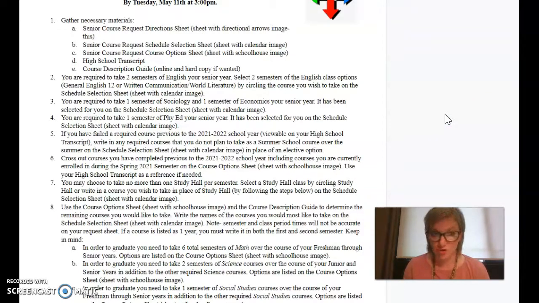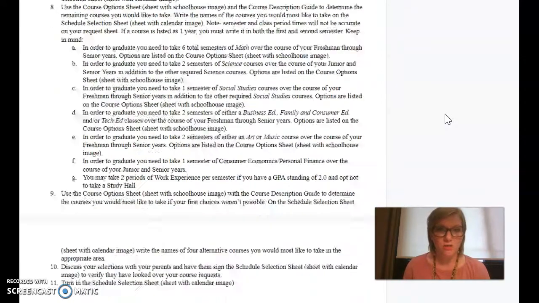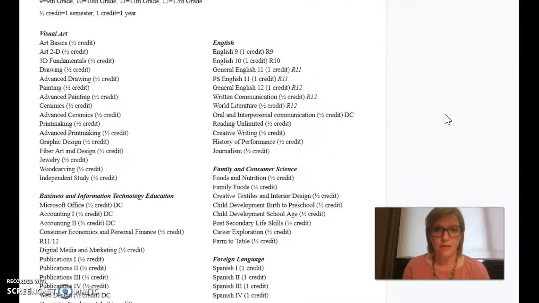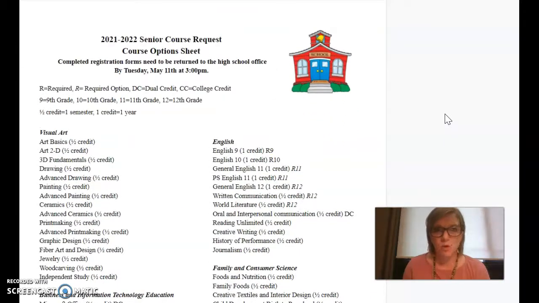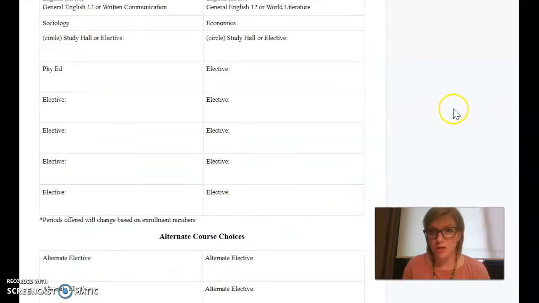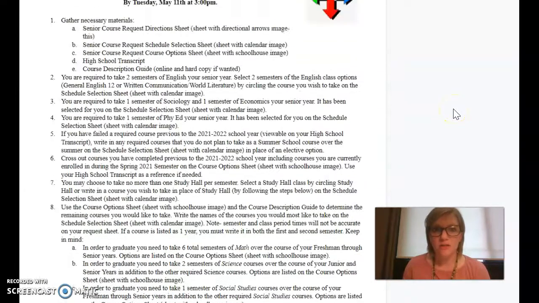Step number 6, you're going to cross out courses that you've completed previous to this school year, including courses that you're currently in this spring on the course option sheet. So I'm going to scroll all the way down so you remember what that guy is. So this is your course option sheet. If you've already completed a course, that's no longer an option for you. So for example, if you already took Art Basics, you're going to cross out Art Basics. Use your transcript if you need help figuring out what classes that you've already taken.